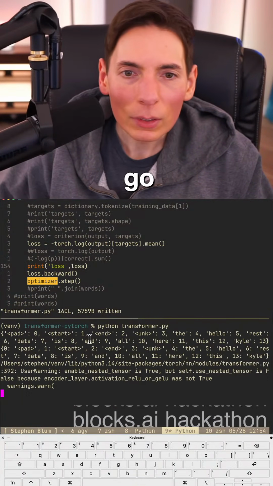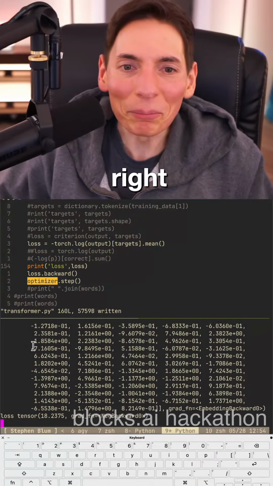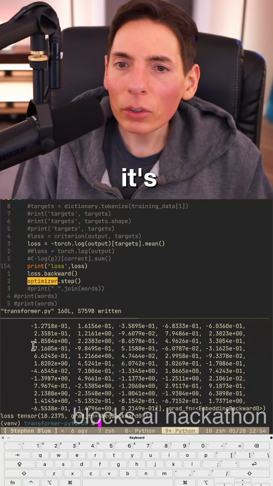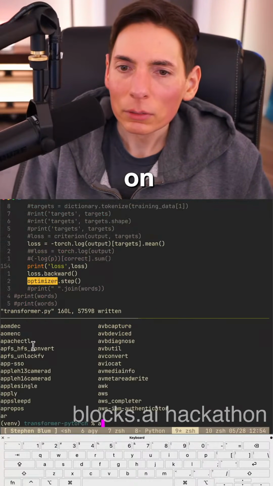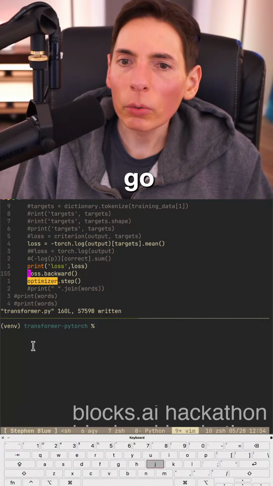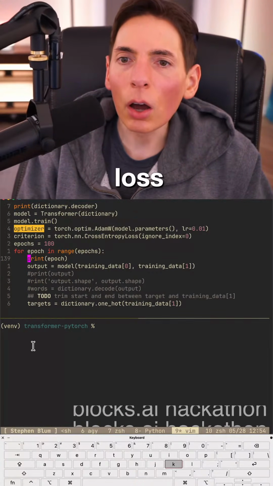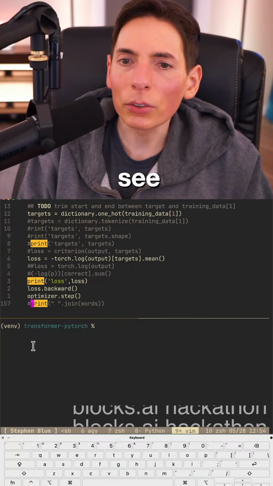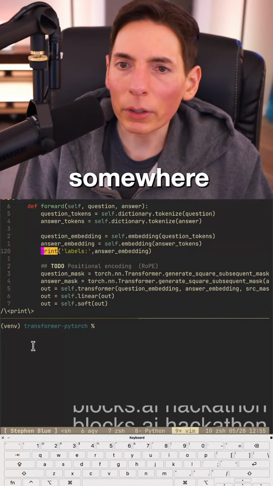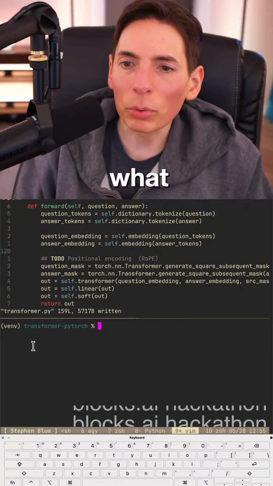Okay, here we go. All right, 6 minutes left, guys. Wait, it's still, did I not do that right? Hold on. Where'd this go? It should only print loss. Oh, hold on. I see. I have another print up here somewhere. There we go. That's what I was looking for. Okay.